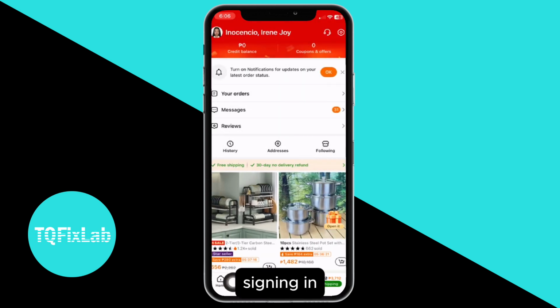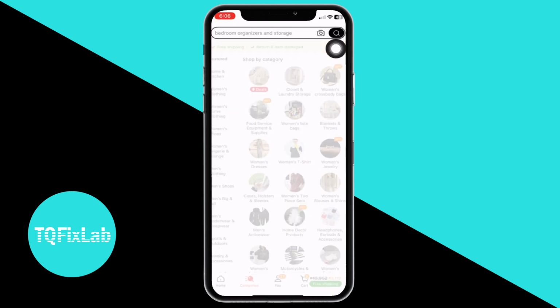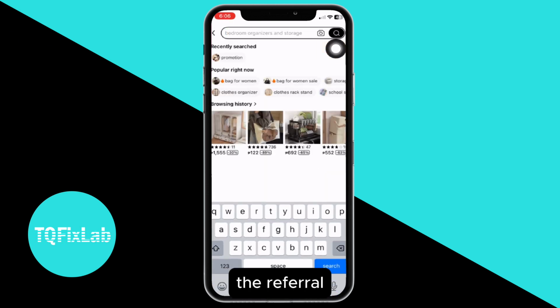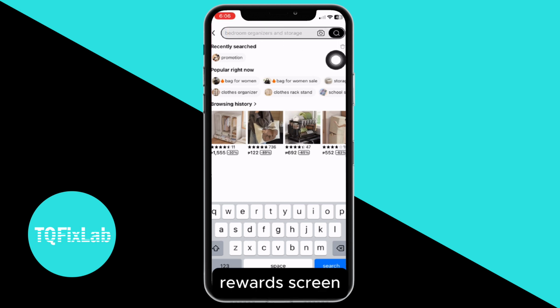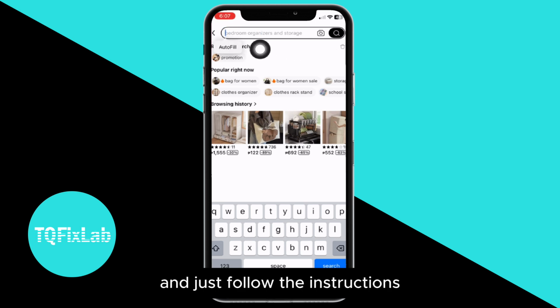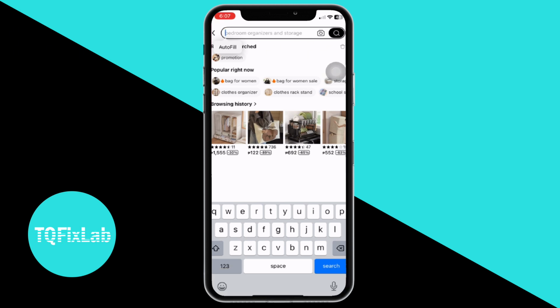After signing in, go to the categories tab at the bottom and then tap the search bar at the top. Now, paste or type the referral code you received. Once you've entered it, it will take you to the same kind of reward screen. Just follow the instructions and tap to claim or accept the invite. And that's it. You've now accepted their invitation and you can start inviting your friends too.